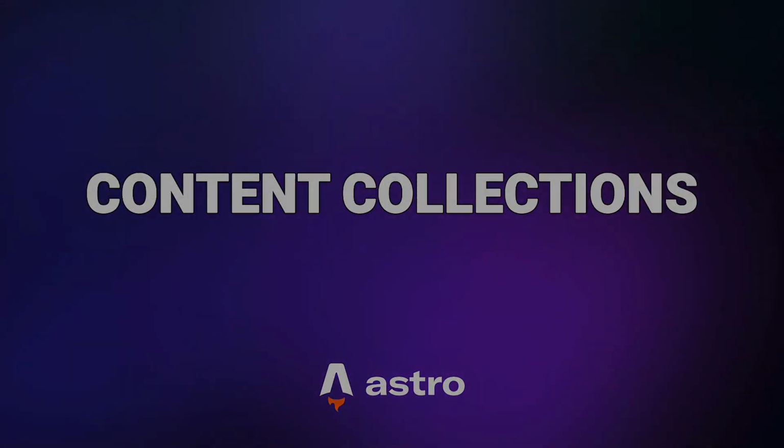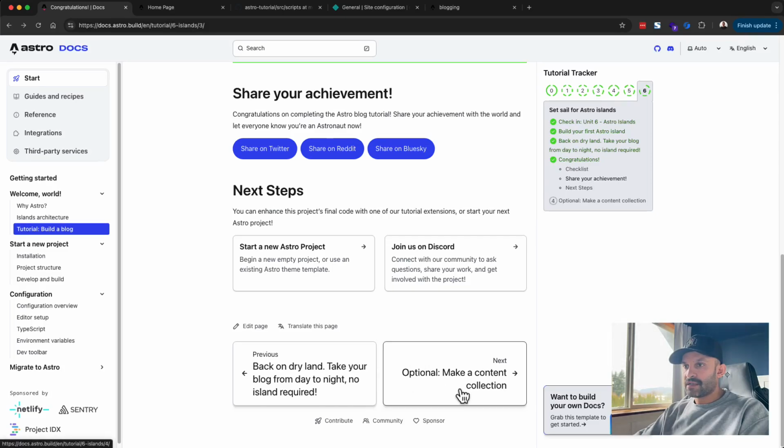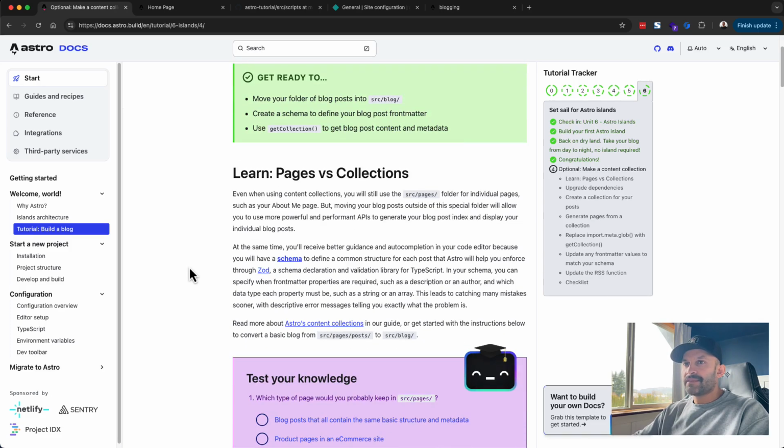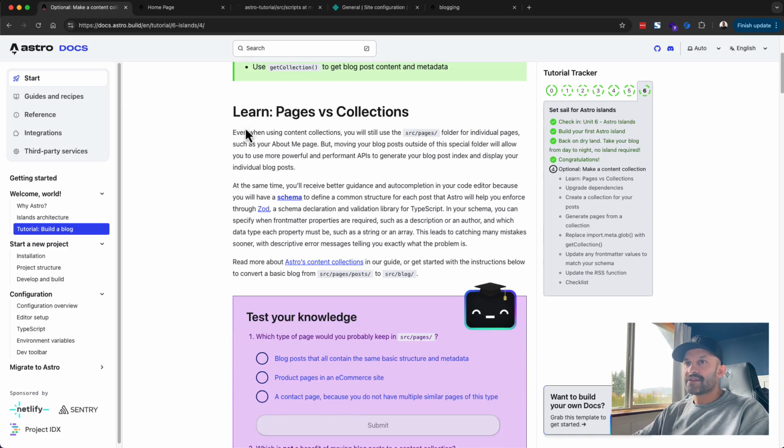Okay, optional, make a content collection. Now that you have a blog using Astro's built-in file-based routing, you will update it to use a content collection. Content collections are a powerful way to manage groups of similar content, such as blog posts. Get ready to move your folder of blog posts into src/blog. Create a schema to define your blog post front matter, and use getCollection to get blog post content and metadata. So we're going to learn pages versus collections.